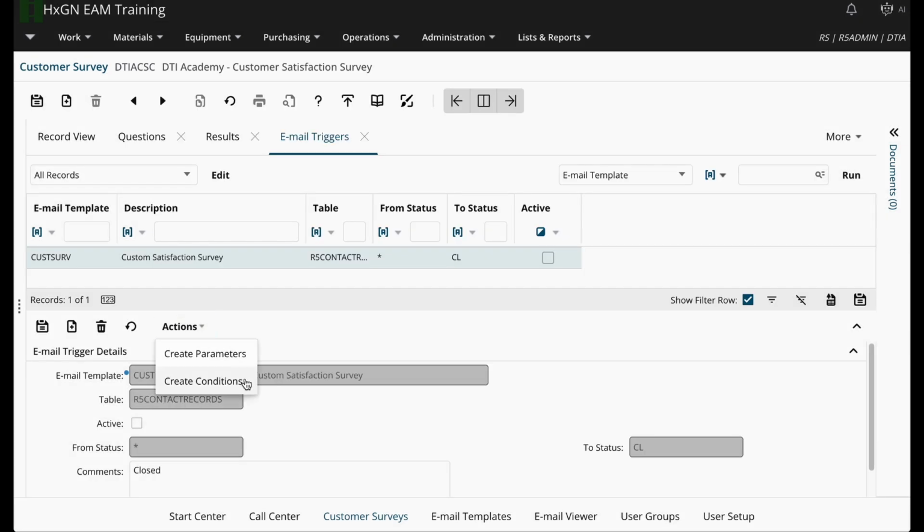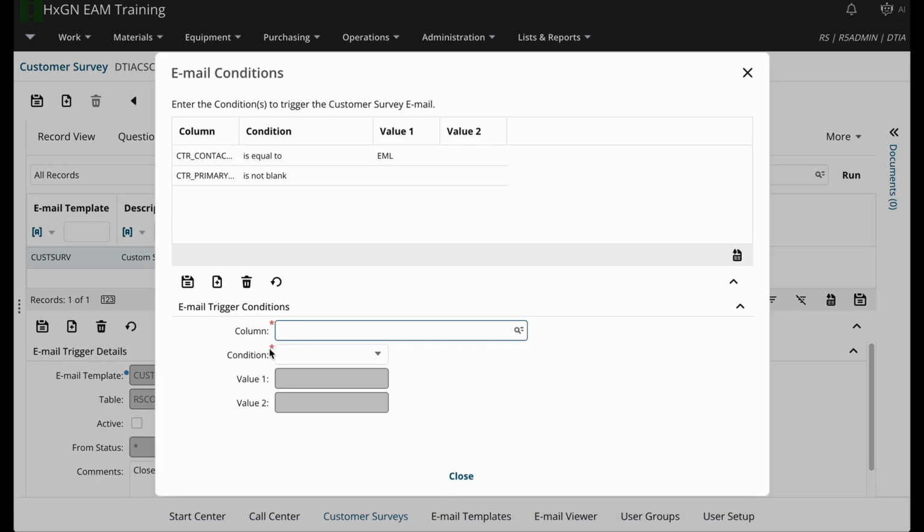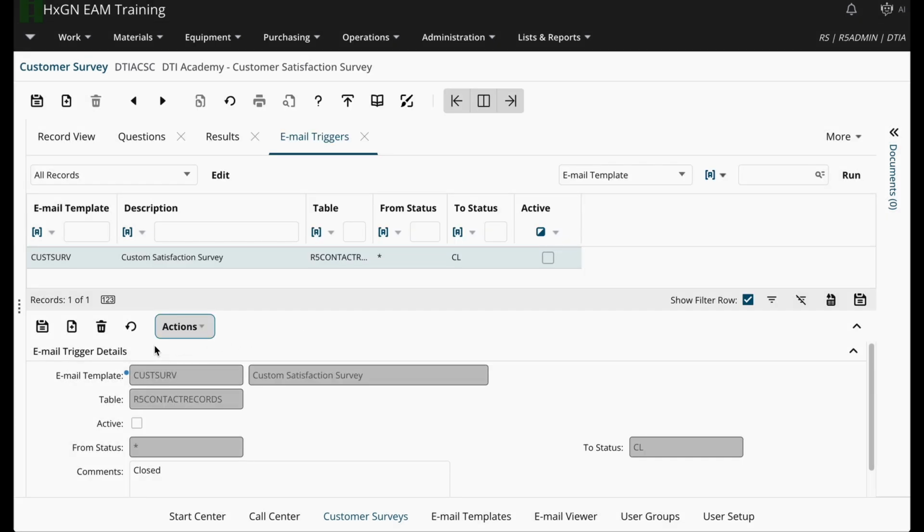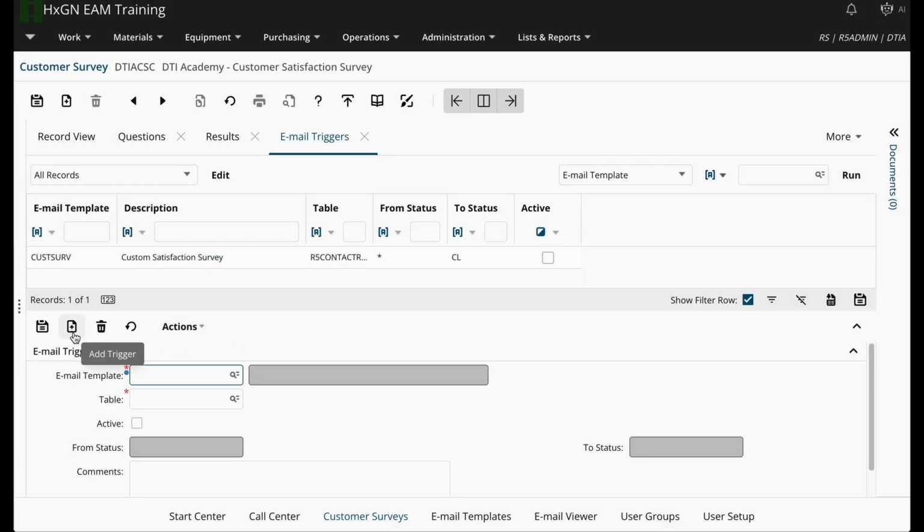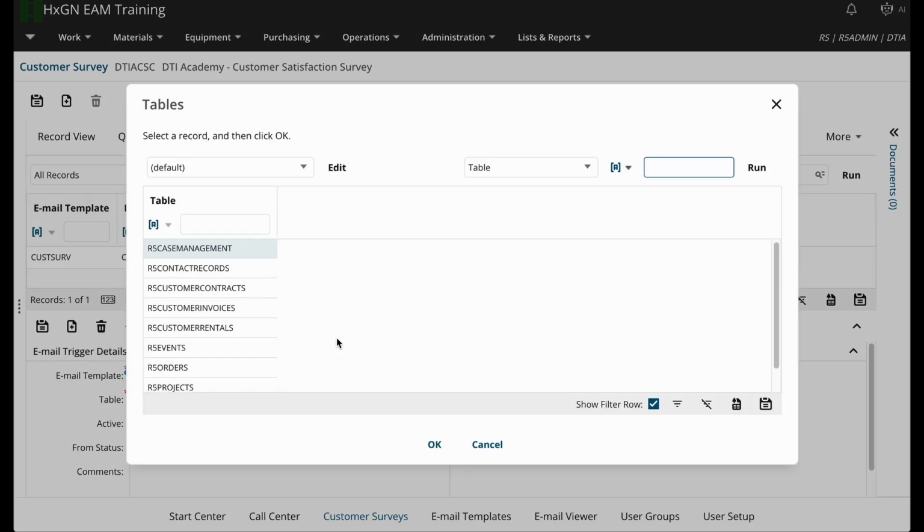As for the conditions, this allows you some control over when the survey should trigger. The trigger condition is when the call center service request is closed, but this allows for specifying conditions based on organization, department, type, or in my example, the contact source. For those who are interested, the available tables are as follows.